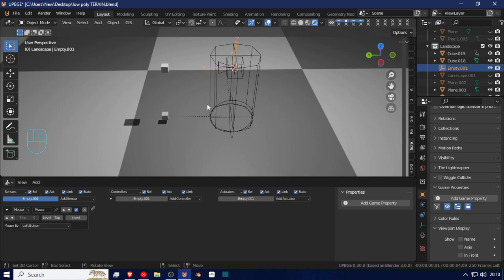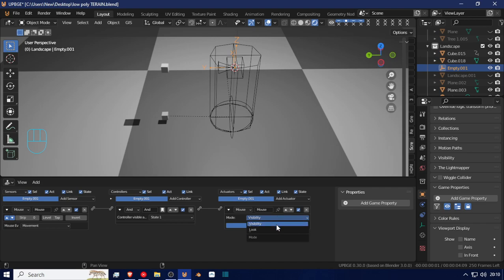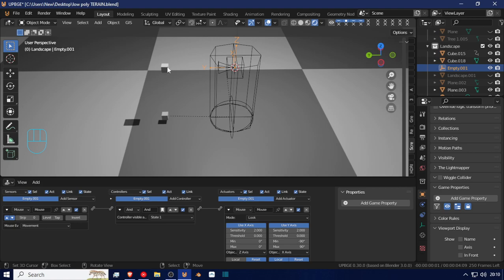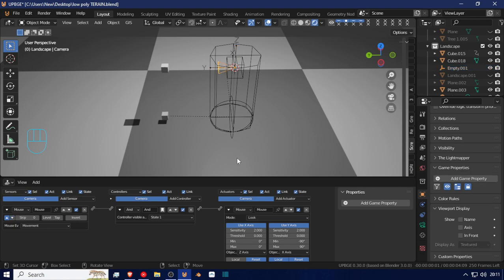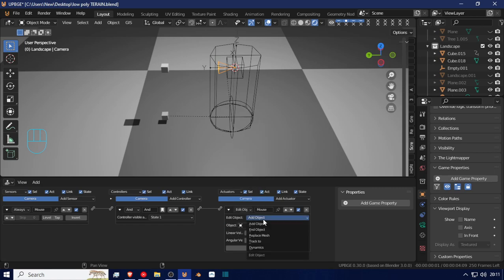Actually, no. Actually, I'm going to have to use that mouse. Triples, movement, look. Now this is just going to rotate. And the camera will always be tracking to that object. So turn this into an always, and turn this into an edit object. Edit object. There we go, edit object. Make it a track 2.